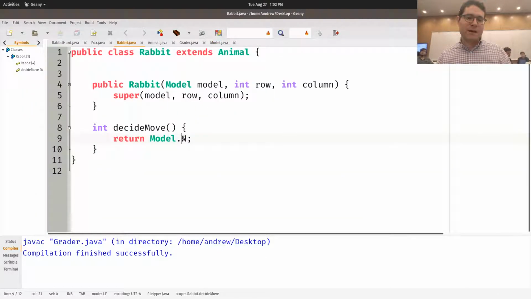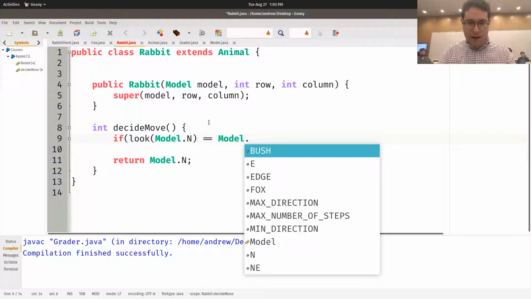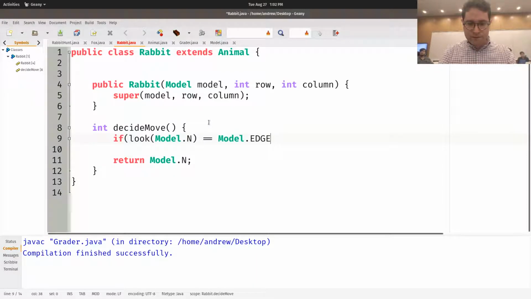So for instance, maybe I'll write a basic if statement: if look(model.n) equals model.edge. Not necessarily a great survival strategy, but I'm just trying to showcase how this is going to work. If I look to the north, and that is equal to the model edge.